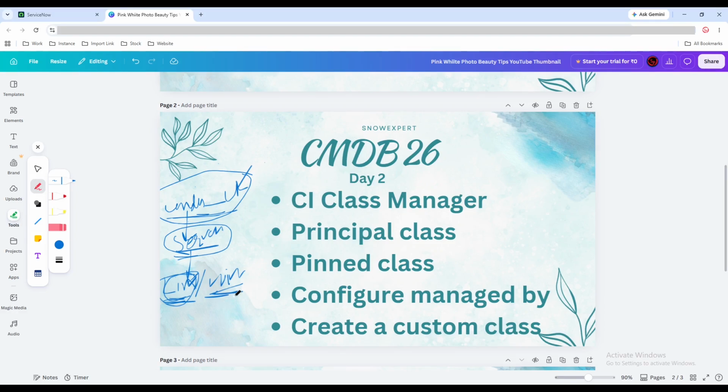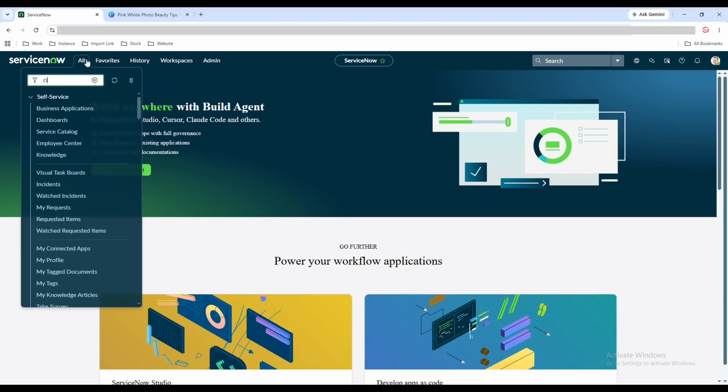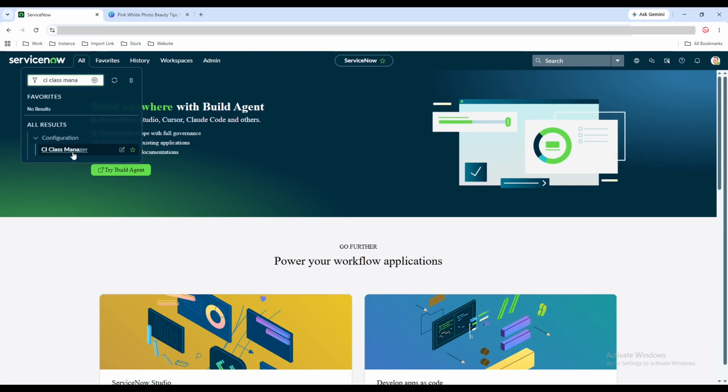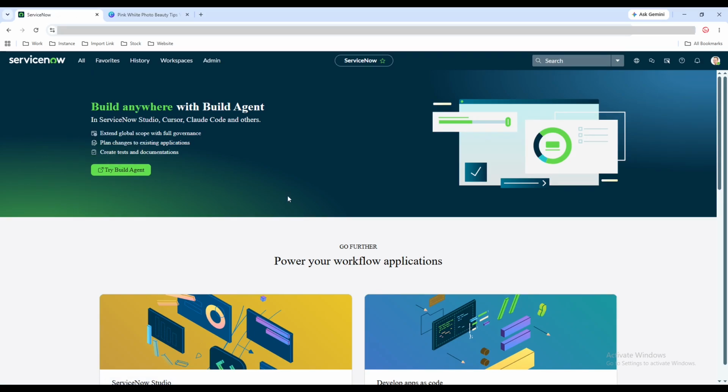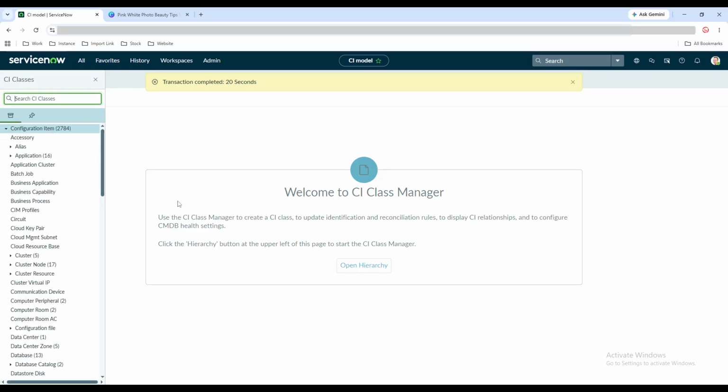So let's go back to our CI class manager and understand it further. Go back to your ServiceNow instance and type CI class manager. Under this configuration, you will find a module called CI class manager. Let's open it and discuss further. Once you open it, you can see this is the CI class manager. Here you have an option called open hierarchy. If you click open hierarchy, you can see 2784, which is the data count, the CI information stored in that table.